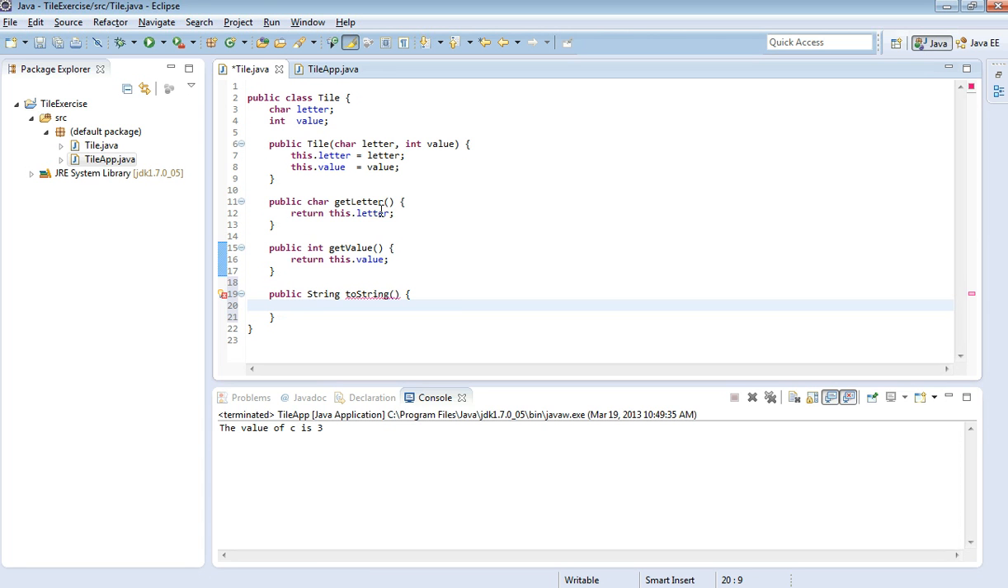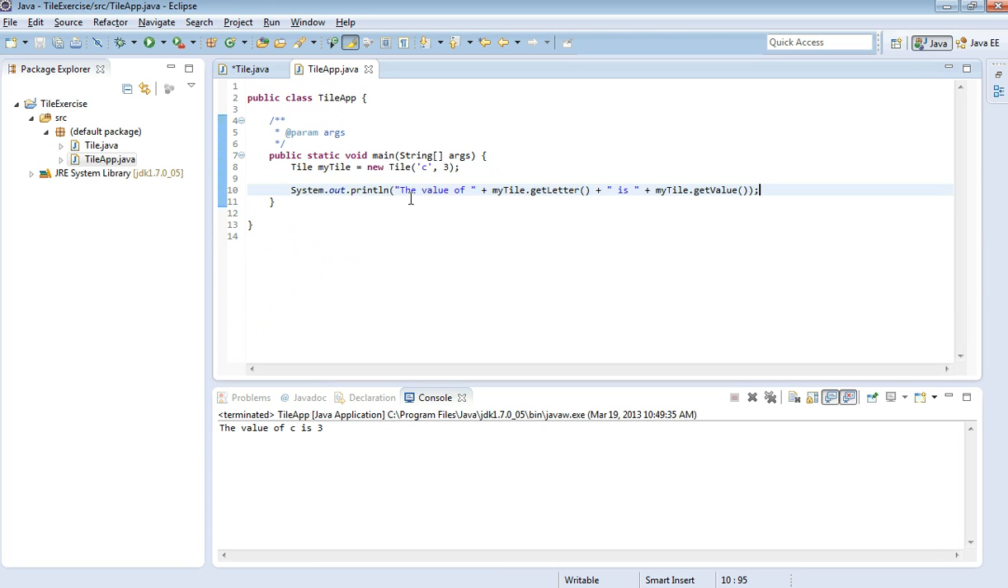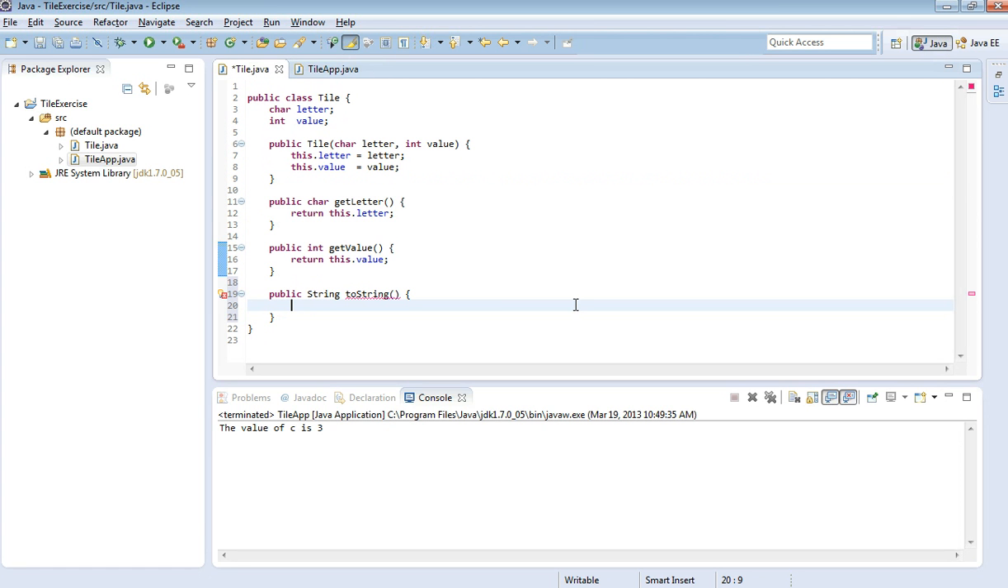And anytime you have a situation, say in our tile app, where you're printing to the system out or to a file or anything like that, when you see the name of the class here just by itself, not with method calls afterwards, the Java compiler will just call the toString method to get a string representation of our tile in this case, whatever the class is that has a toString method.